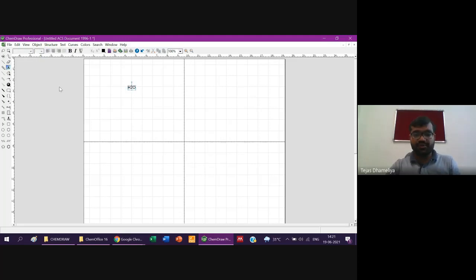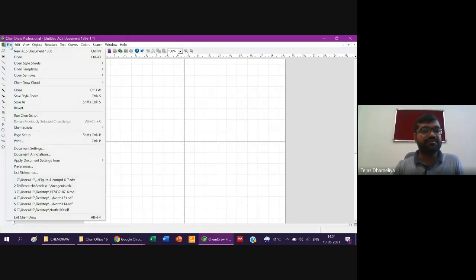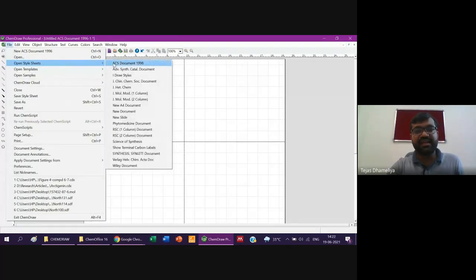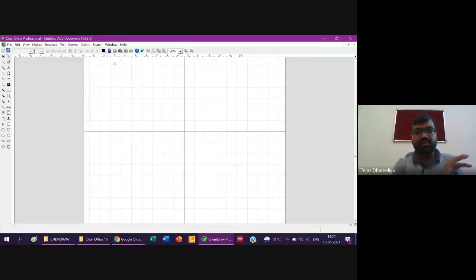What I shall suggest to you people is that whatever work you are doing, before that you go to the File menu, open, and go to open style sheets, click on ACS Document 1996. So this ACS Document 1996 is a standard one, which is considered unique in drawing the structures. I especially rely on this style sheet. The structures drawn using this are more acceptable in several other formats.